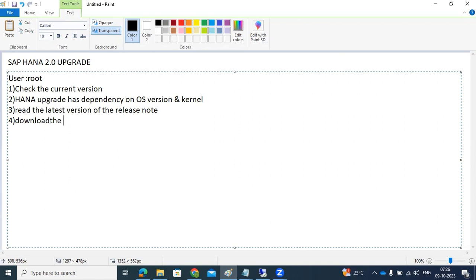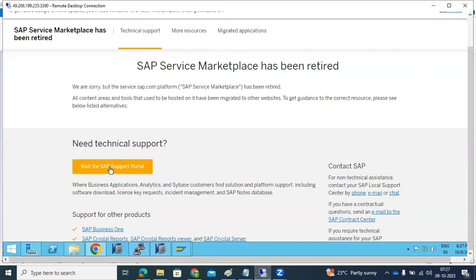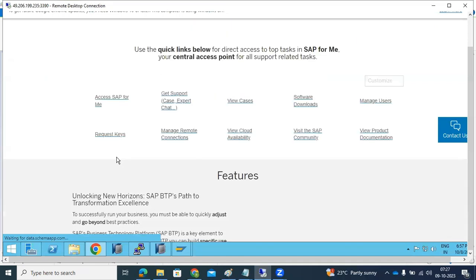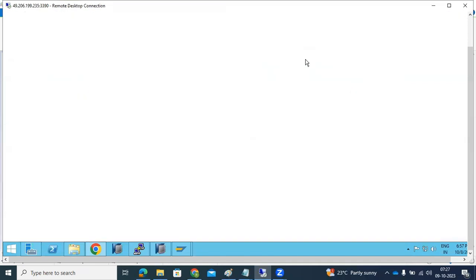Then download the SAP HANA database file, the HANA DB software, and the related client. If there are any plugins or add-ons, you have to download them here. These are optional. If they exist, then you need to download the latest versions of all those things here, right? So in the Service Marketplace, go to the software downloads here.